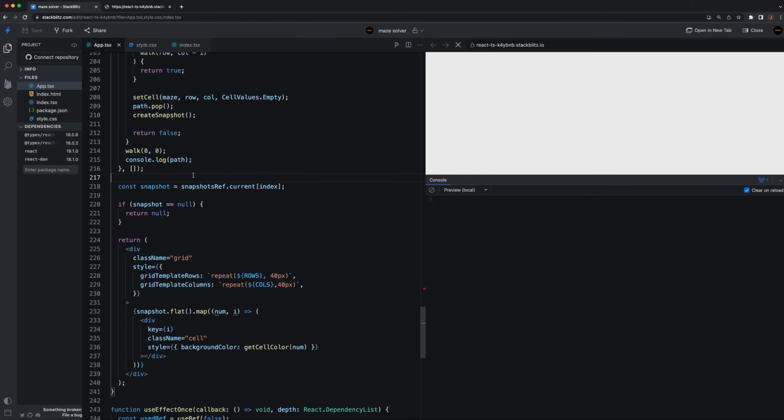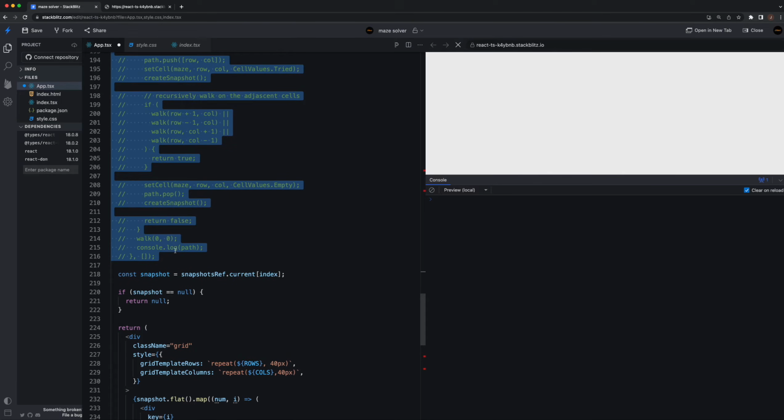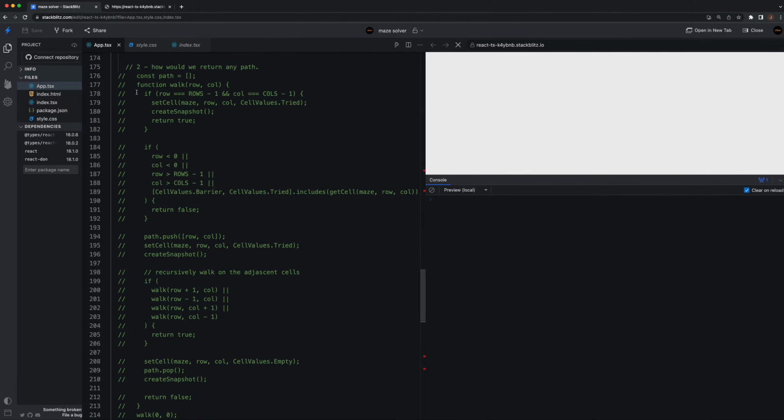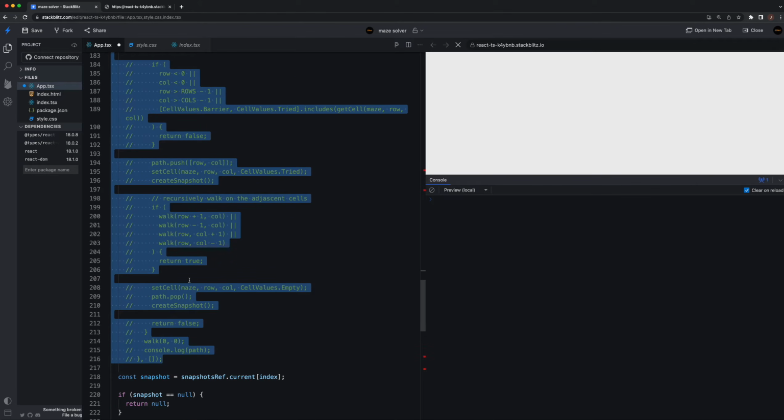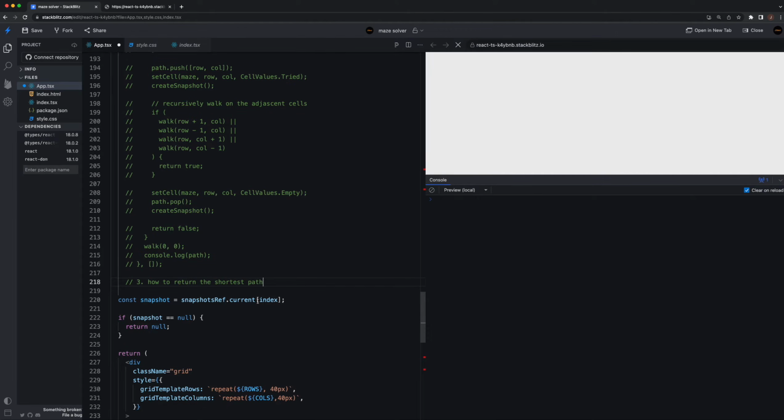So here's the third problem. How can we return the shortest one? Third problem: how to return the shortest path? This is interesting.